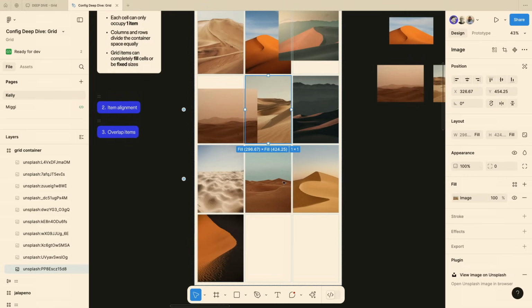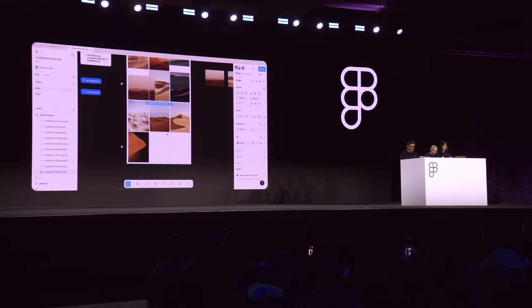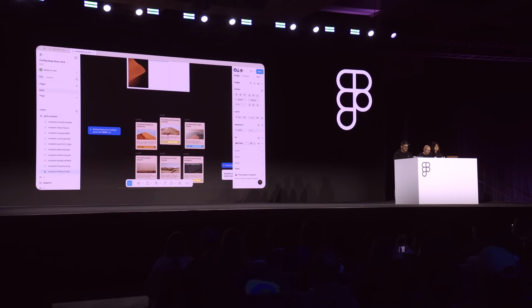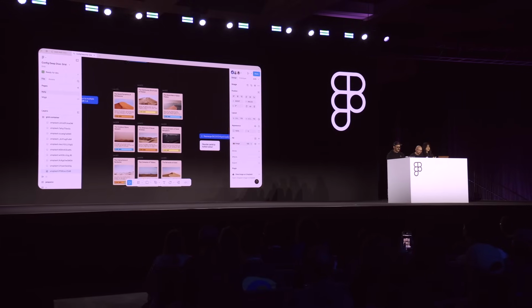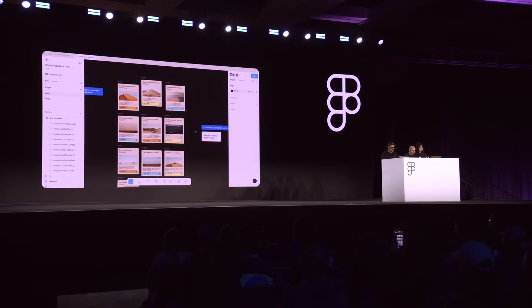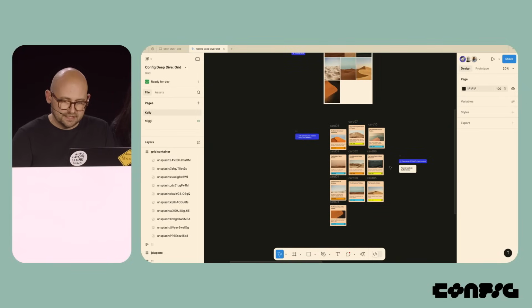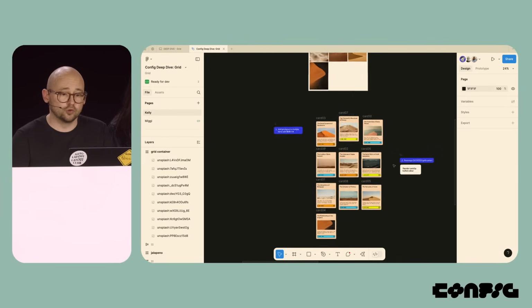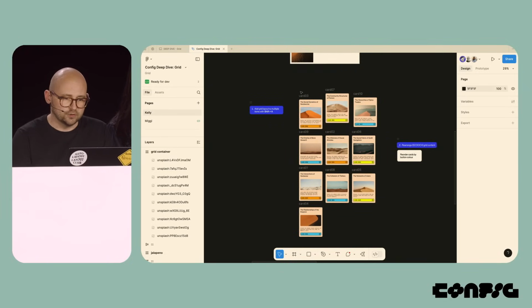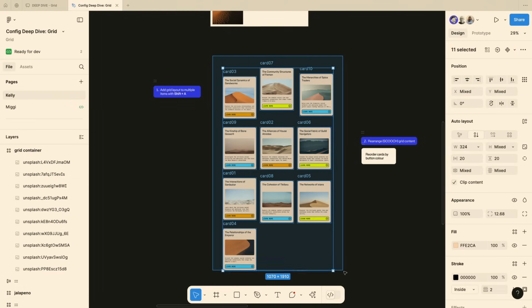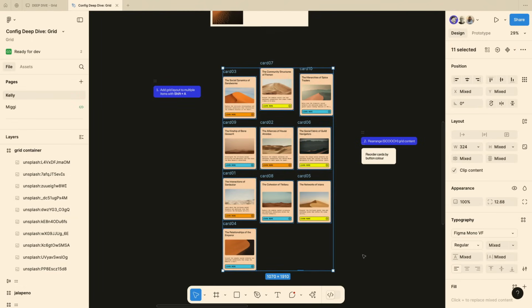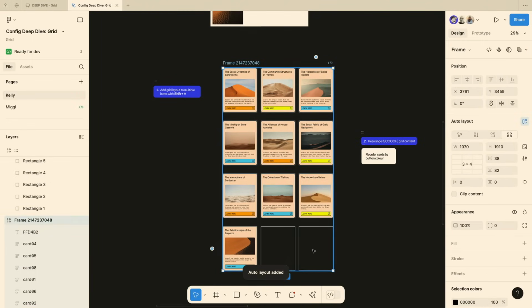OK, awesome. Let's move on now with another example where I want to show you that you can also create grids in a different way. If you already have items on the canvas, you can select them, pressing the beloved Shift-A, and now items are already in a grid.